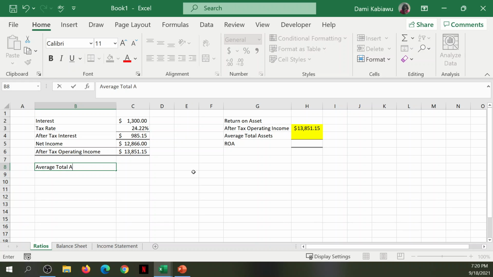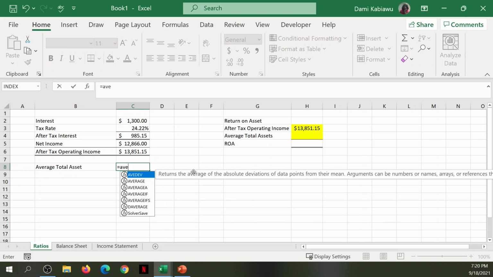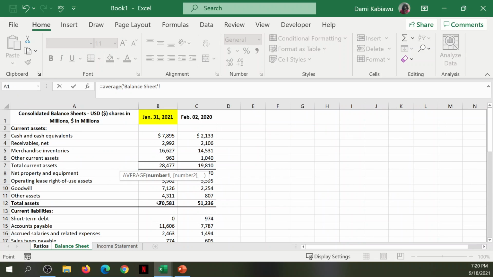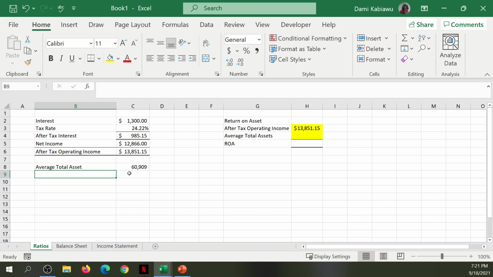So we'll go with average total assets. Excel has a wonderful formula called average. So I'm going to type equals average, open my bracket, go into the balance sheet. Total assets is on the balance sheet. Click on that. And because I've highlighted everything and formatted it, it's easy to find. So select the two columns, close it. Imagine this, we've got 70,000 and 51,000. The average of that should be about 60 something thousand, right? So when I press enter, I get 60,909, which is a correct answer.